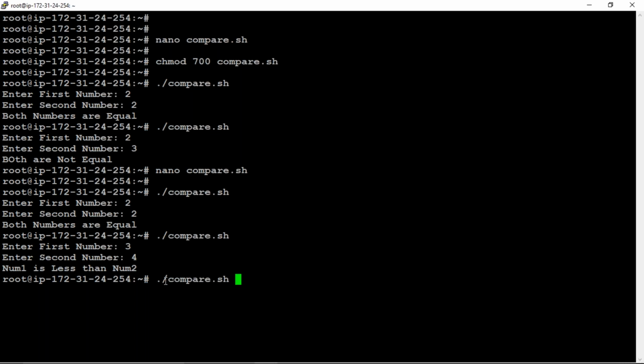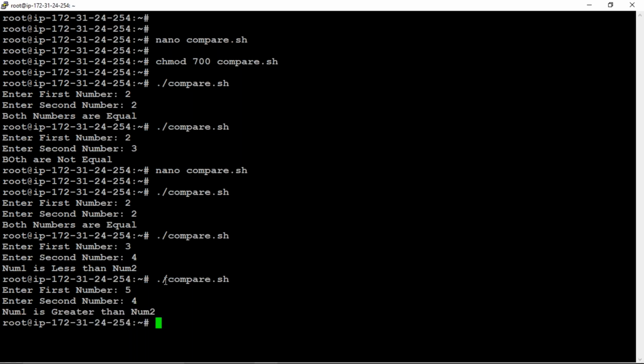Again compare.sh, enter the first number. This time I'm giving 5 and second number as 4. So what should be the output? Number 1 is greater than number 2. Okay.